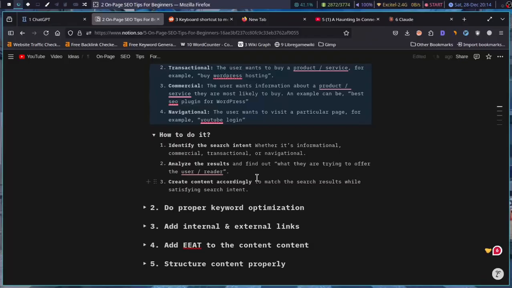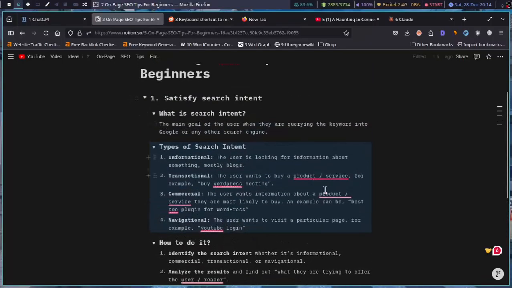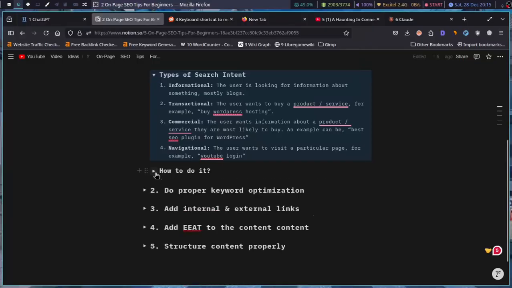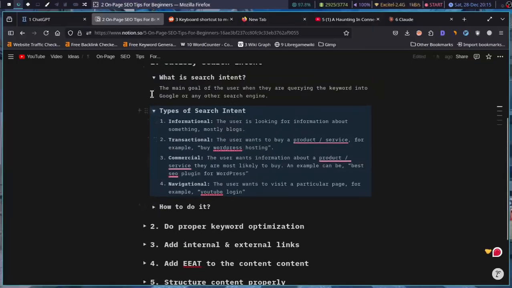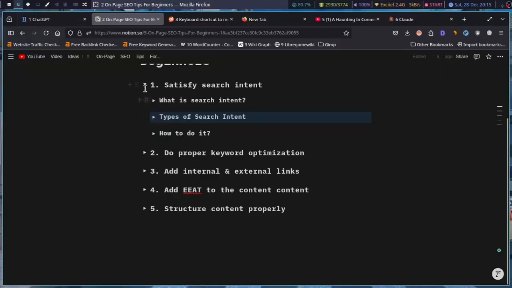Once you have identified those things, take inspiration from them, use them in your content, but in your own way. You don't just want to copy and paste things. You have to add your own uniqueness or add your own value to it. So that is satisfying search intent. That is my first tip, just to satisfy the search intent.